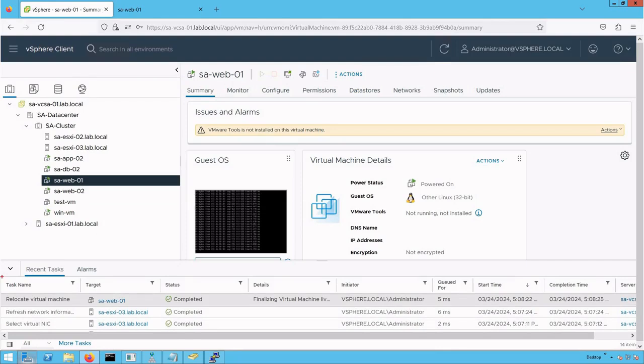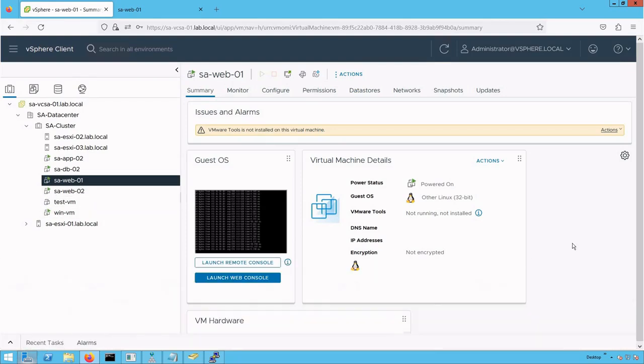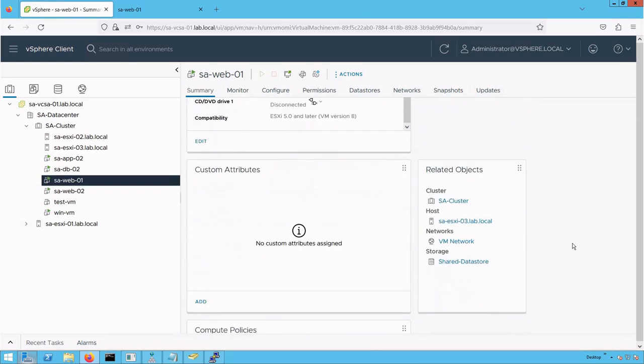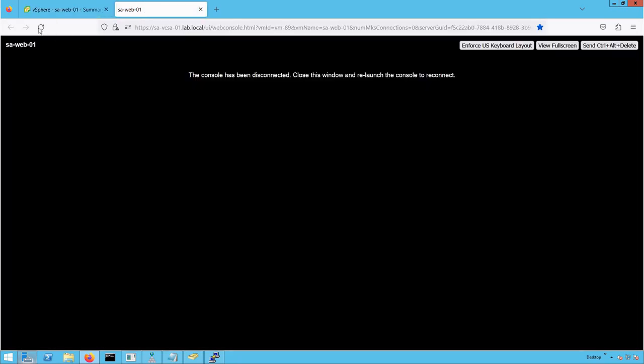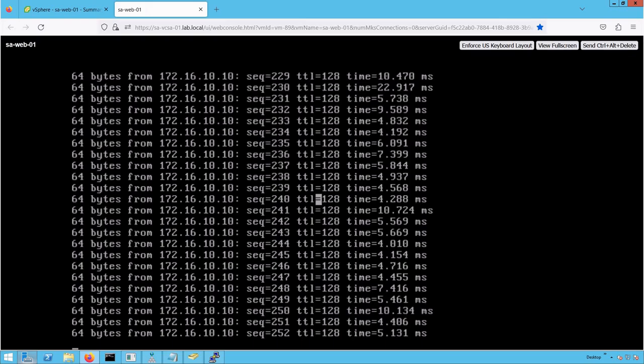Now let's click on the recent task pane and look at that. You do see that your virtual machine has been successfully migrated. So now let's look at the virtual machine, scroll down and look at the host, and you will see that your virtual machine has been successfully migrated to the SA-ESXi03 host, where earlier, before this migration, it was running on the SA-ESXi02 host. Now let's look at the virtual machine traffic that we had started. As you can see, the ping traffic is still going on.